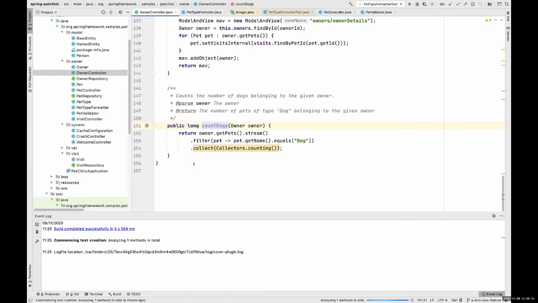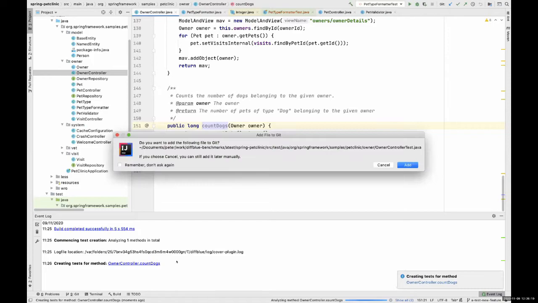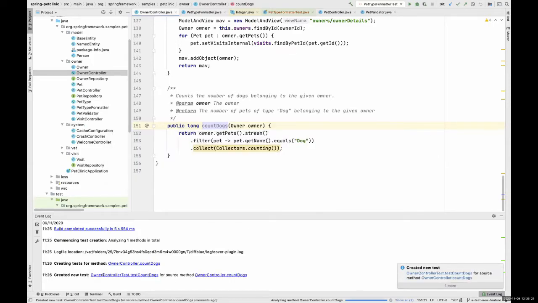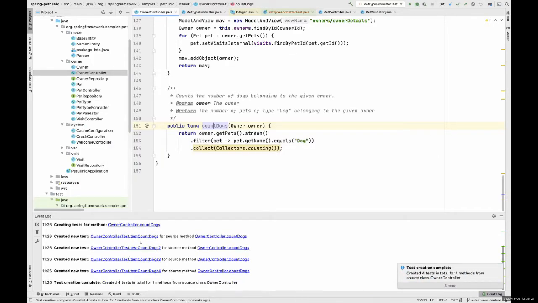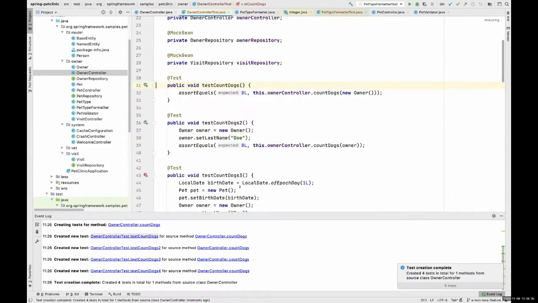A couple of seconds. And here we are, we have a test. We have even 4 or 5 tests here. Good. So what have we got? First of all, we have a test with just an empty owner, which doesn't have any pets. So we should have 0 here. This is correct. We have an owner that just has a last name, doesn't have any pets, so this looks correct.